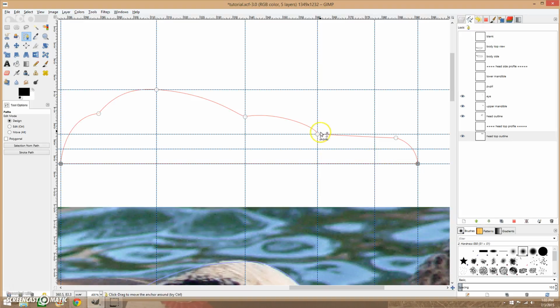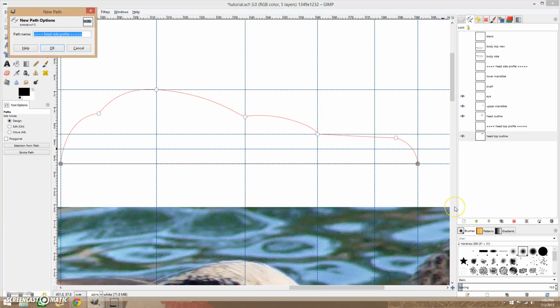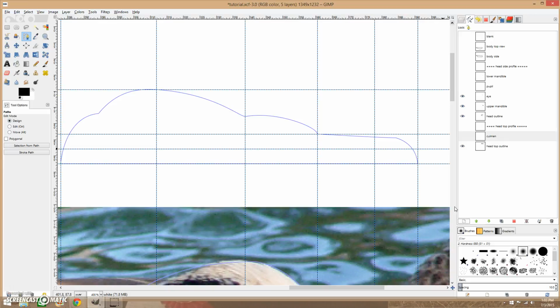Oh, because this is so close to this line, it's trying to drop a node on there. So every once in a while with these paths, instead of just clicking, it'll create a new one. Sometimes you need to click the new path button. Let's just call this culmen. Now let's see if we can drop a line there and a line there. And we did. So there's our culmen width. That's going to help us with the crown.